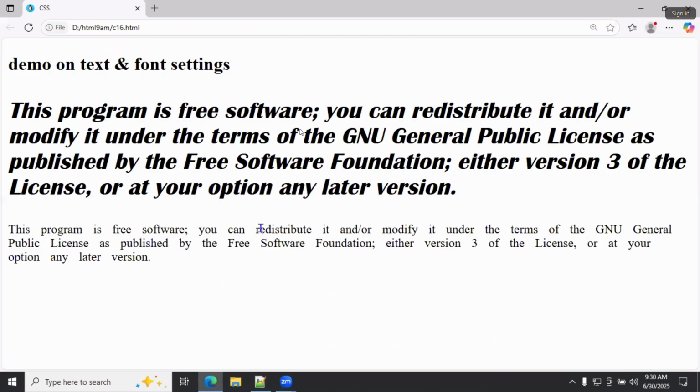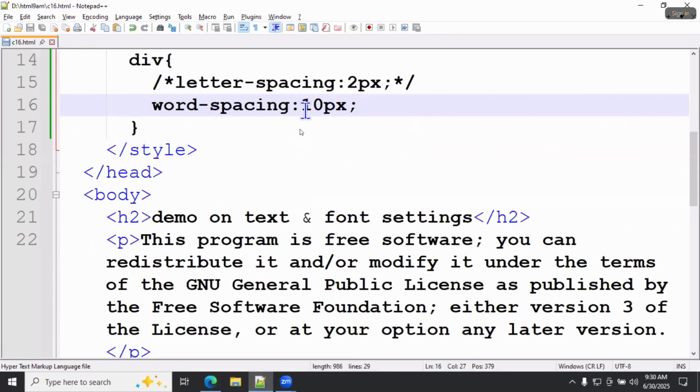Letter to letter, there is no gap, but word to word, we have the gap. This gap is 10 pixels. This gap is 10 pixels. Observed? As usual, if you write minus 10, sir, they come overlapping.